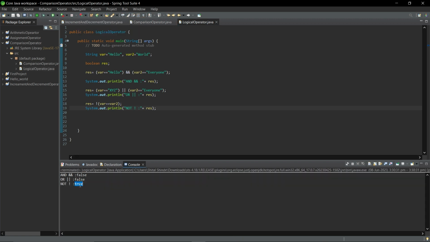Here you can see true, because the var 1 value is hello and the var 2 value is world. Are they equal? No. It will return true because we have used the NOT operator, which returns the opposite value. If the result is true, then it will return false. If the result is false, then it will return true. These are the types of operators in Java.